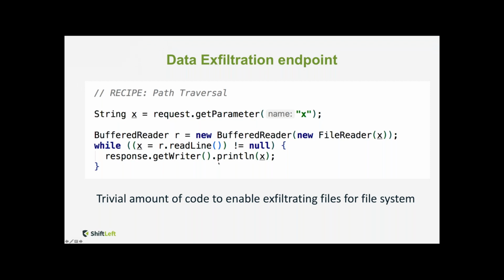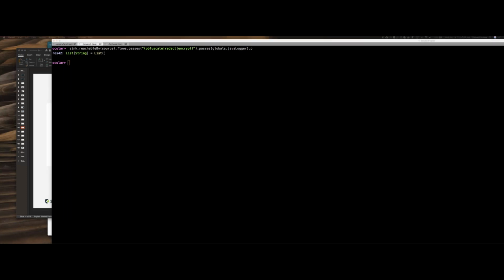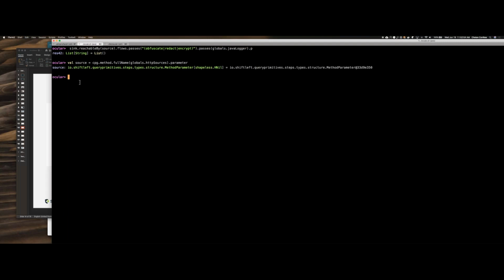So this is a trivial amount of code. Note that it could be as simple as this or hidden from the naked eye with varying degrees of complexity. So let's quickly use shift left Ocular to identify this pattern. It's again very simple. We're asking for HTTP endpoints. We are looking for all path traversal sinks. In this case, we have a file system access, which is why it's classified as path traversal.